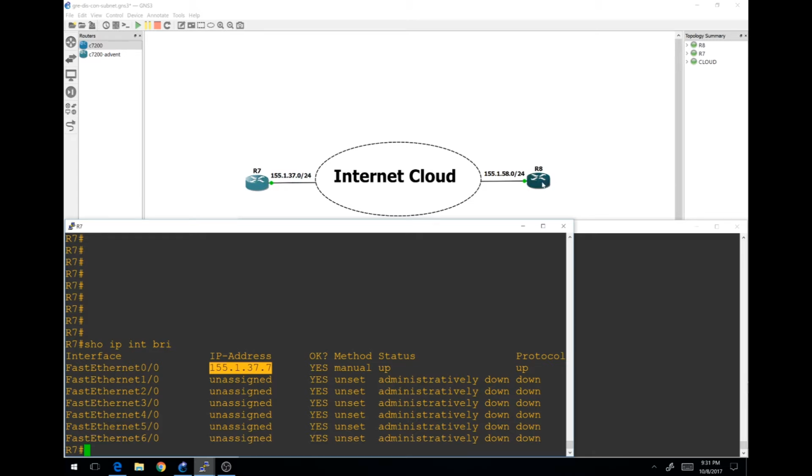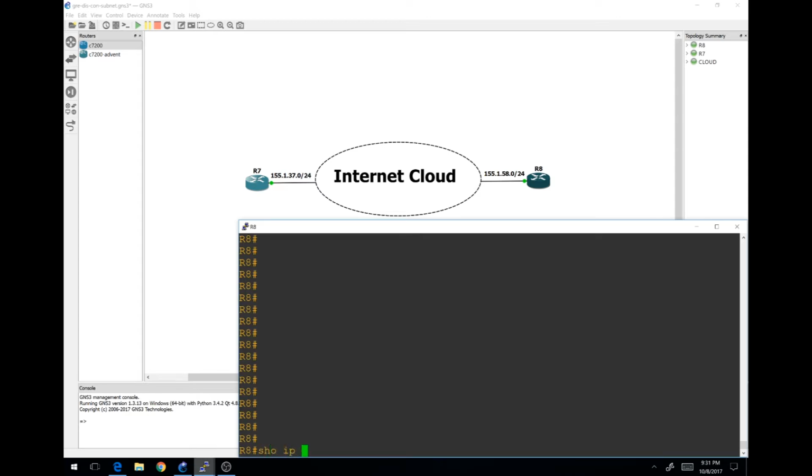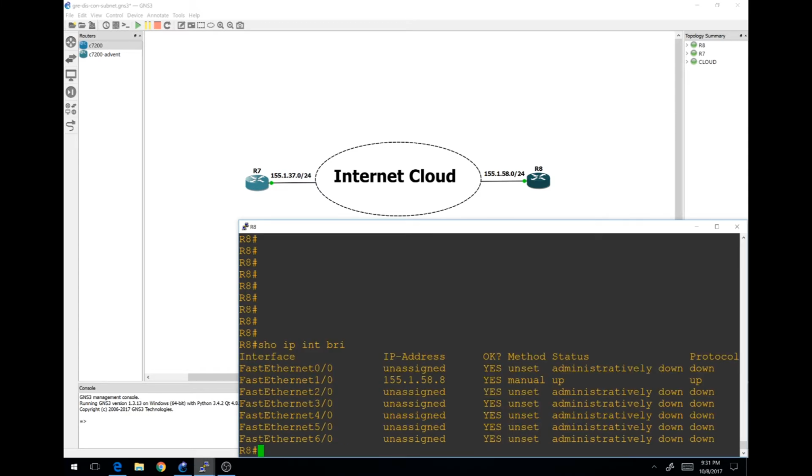And again, on the right side, I have router 8. And if I do a show IP interface brief here, I have the 155.158.8, representative of what it would be in the INE workbook. I'm not going to use any of the other subnets, and I'm not going to try and recreate the topology here. This is just a quick and dirty explanation of how to get traffic passing over a GRE tunnel when the subnets configured on the tunnel interfaces is different on each side.